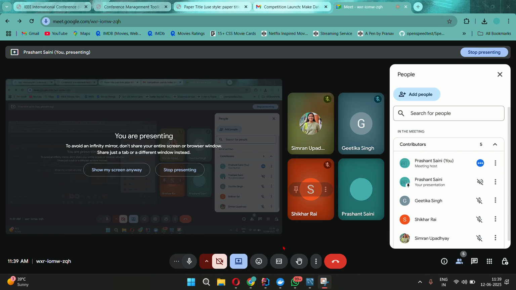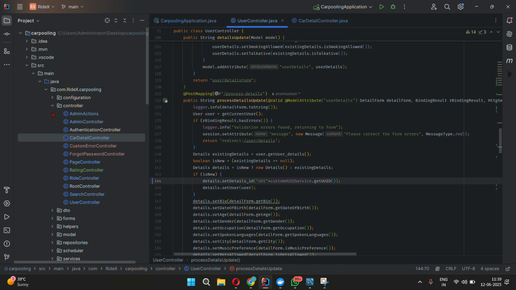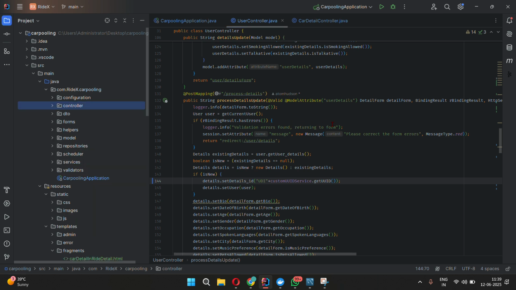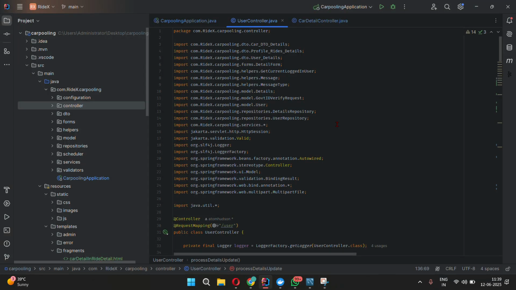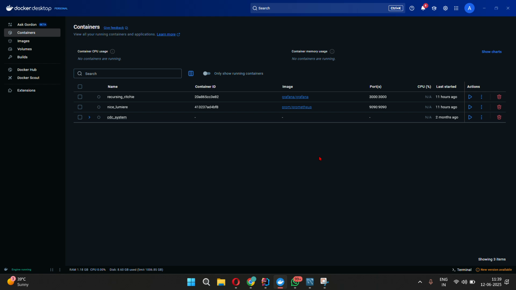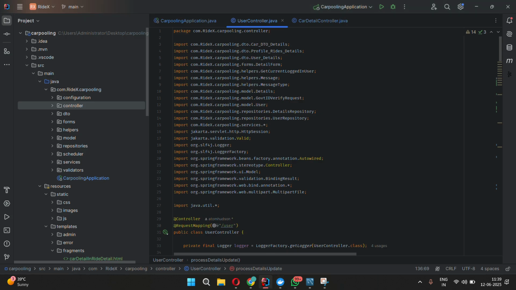So here we go. We are here to show the live demo of our Spring Boot application, which is the RideX application, a ride-sharing platform. First we have to run the services for Grafana and Prometheus. Here we go, we have already started the Grafana service and the Prometheus service. Now we start our application.